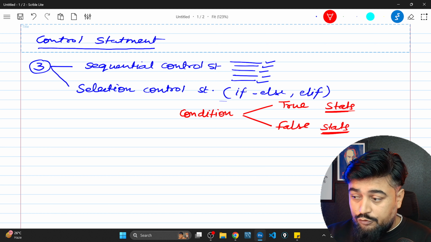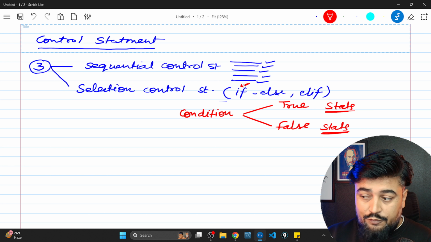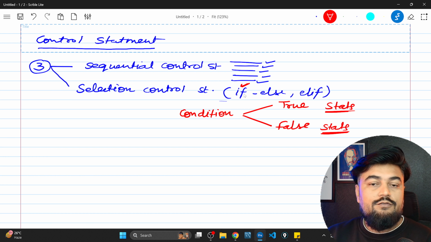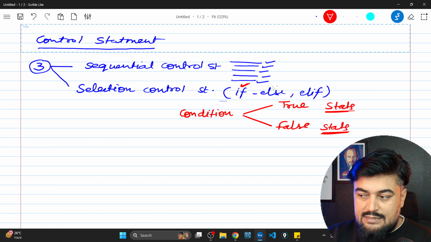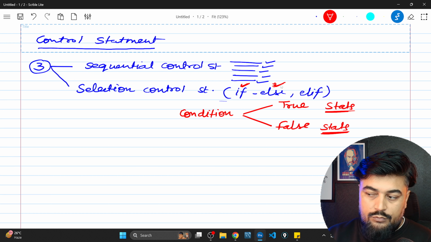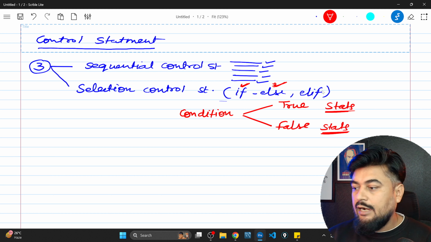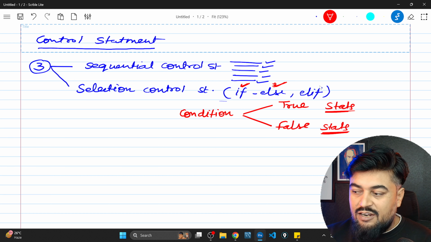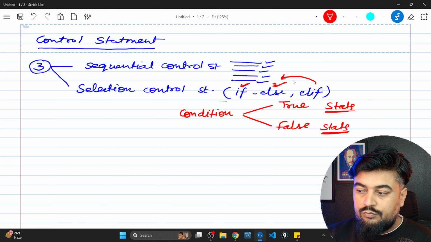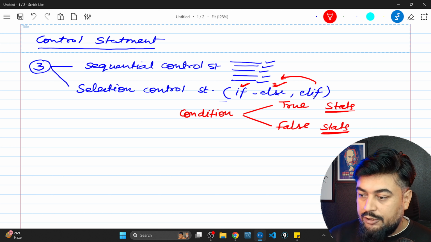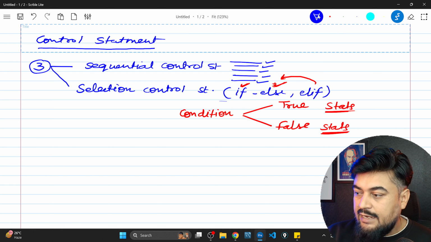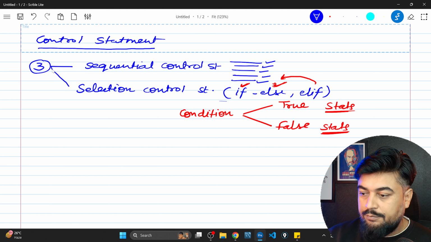Similarly, if you see the if condition, if it is true, all the statements with the if condition will be executed, and if the condition is false, in that case else will automatically move on. Okay, so either one condition will execute depending on the situation, and similarly elif will also be included in this, so all three will be checked and whichever is true will be executed. So this is the second type of control statement.